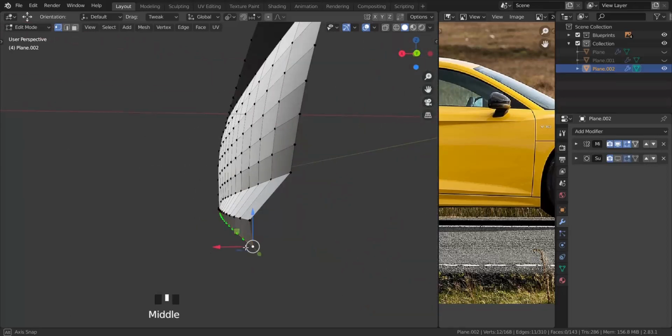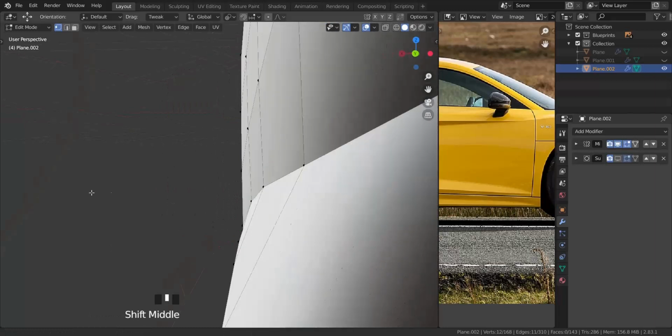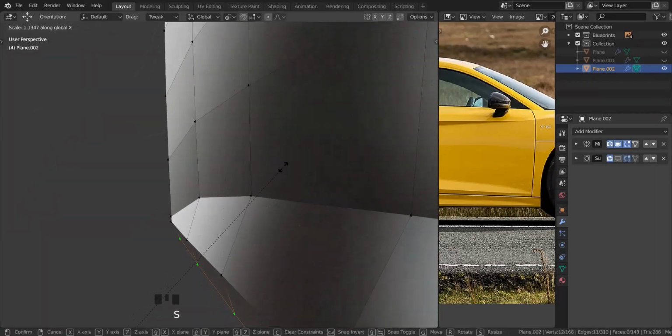Let me just make this the last element of selection, and I'm going to scale this in the x-axis just so it is flattened.